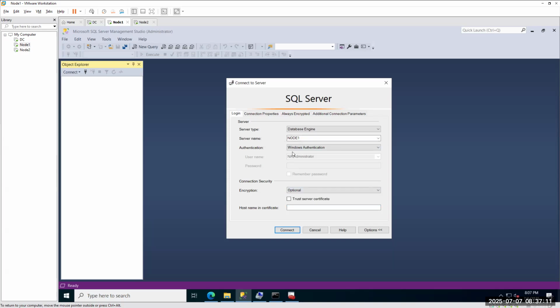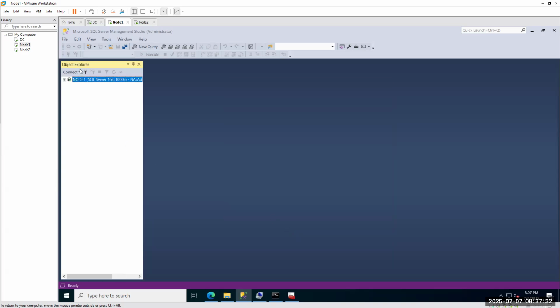Provide your server name. Choose Windows authentication only. Provide the server name, which means provide the instance name. If it is a default instance, then choose Windows authentication, and encryption is optional. Then click on connect. See, you can connect to the SQL Server by providing the server name.